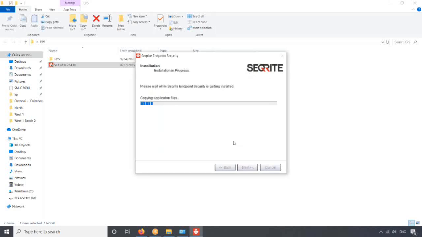Installation is taking place now. Required files are being copied. Let's wait a few minutes for the installation process to complete.